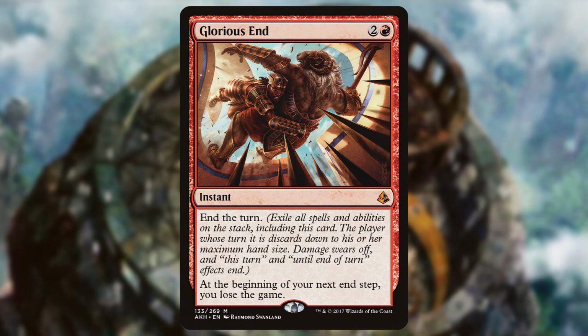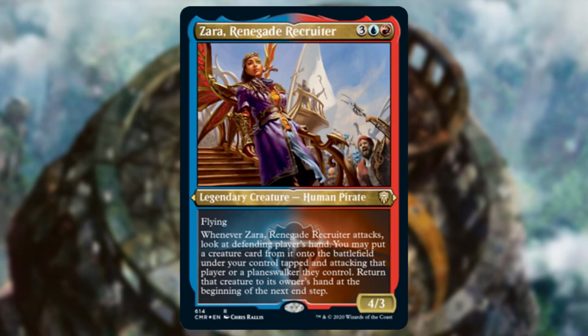We got a new card alert. Who are you? Zara, Renegade Recruiter. She's a 5 mana 4/3 flying human pirate. Whenever Zara attacks, look at the defending player's hand. You may put a creature card from it onto the battlefield under your control, tapped and attacking that player or planeswalker they control. Then you return it to its owner's hand at the beginning of the next end step.